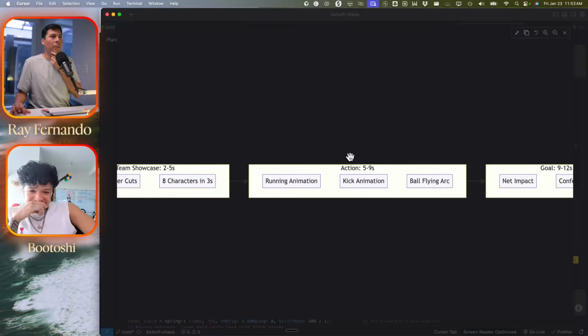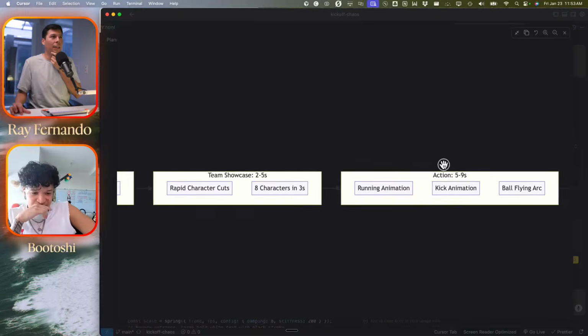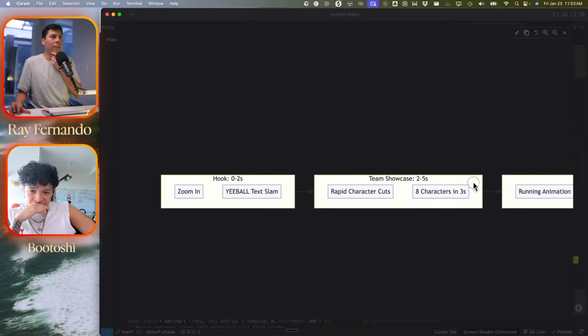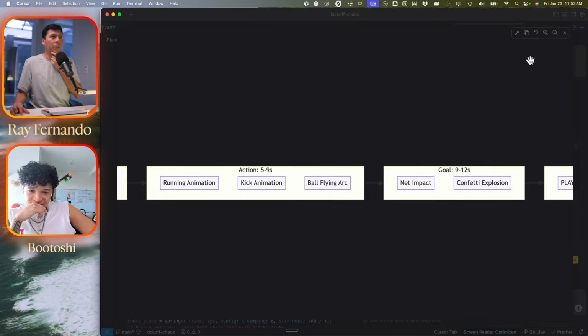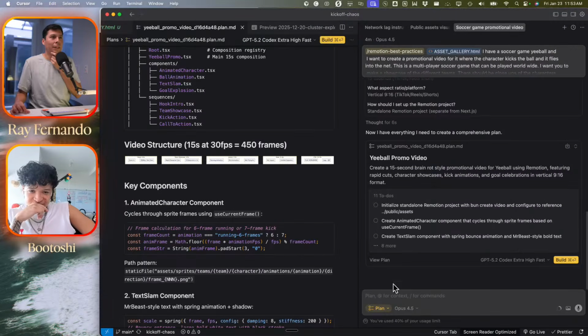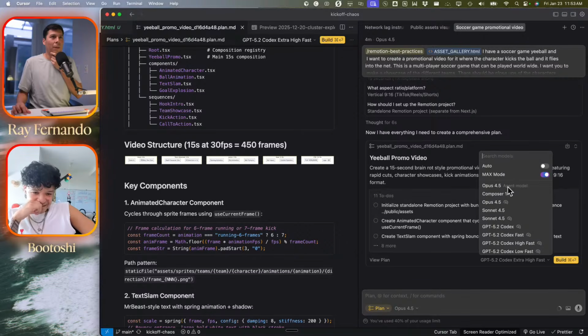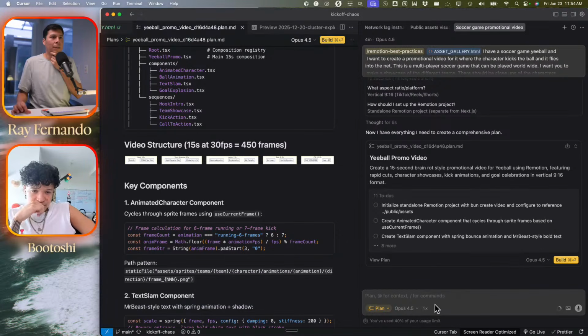So what I want to do is put the running and kicking animation and the rapid character cuts later. I want the net impact, confetti explosion, ball, like at the beginning. Upload that. Okay, I'm going to do that. You know what I mean? Yeah. And then for the model, we'll do this one. Okay, cool.